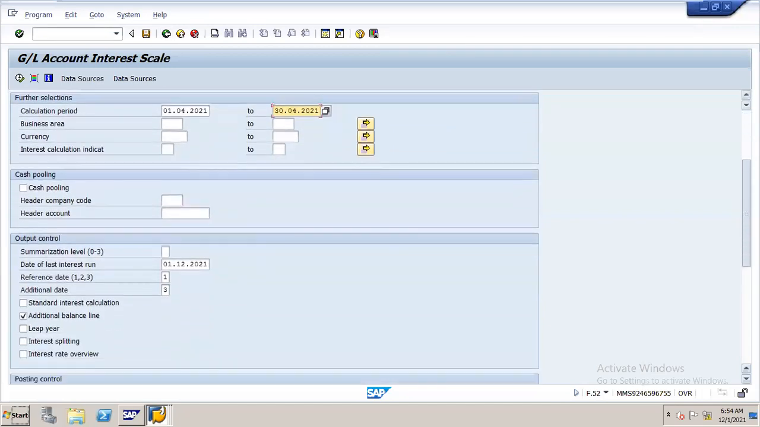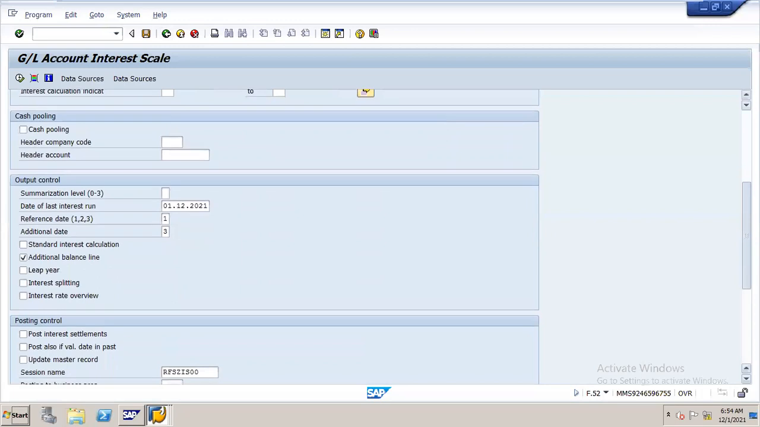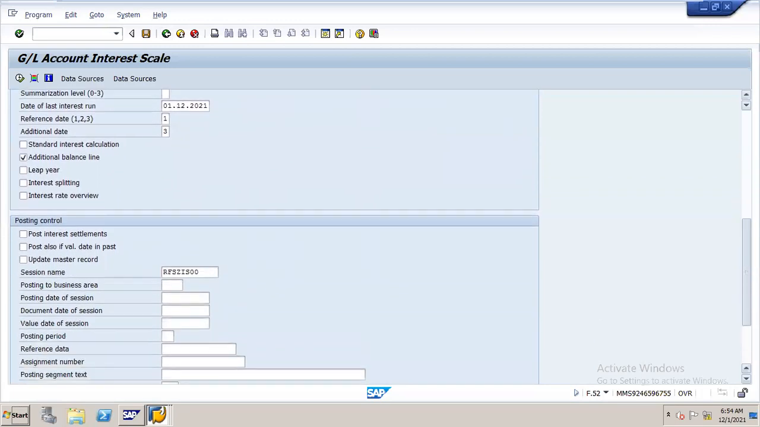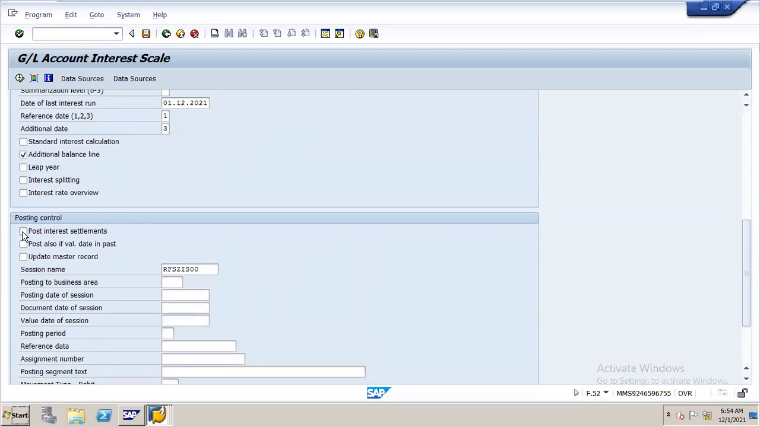Come down. Next. Here, to post to the ledgers, we have to select this checkbox, post interest, and update our master records. Create one session name with my company code name. See, why is there a posting date, document date, value date? The system will now calculate the interest automatically and also update the entries automatically. So we have to give the document date, posting date and value date manually.